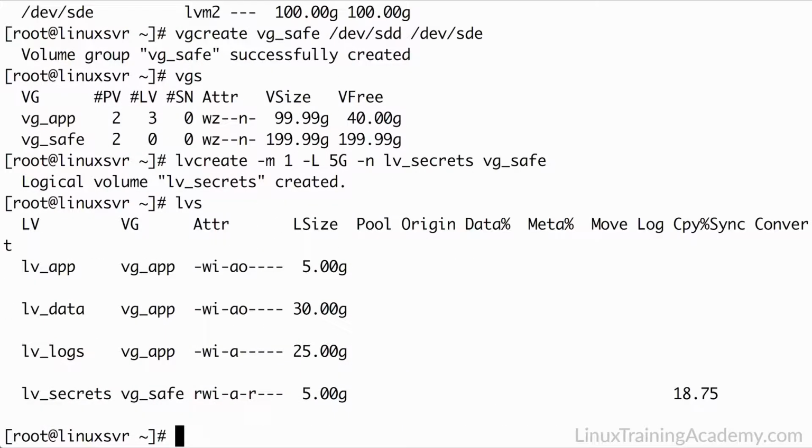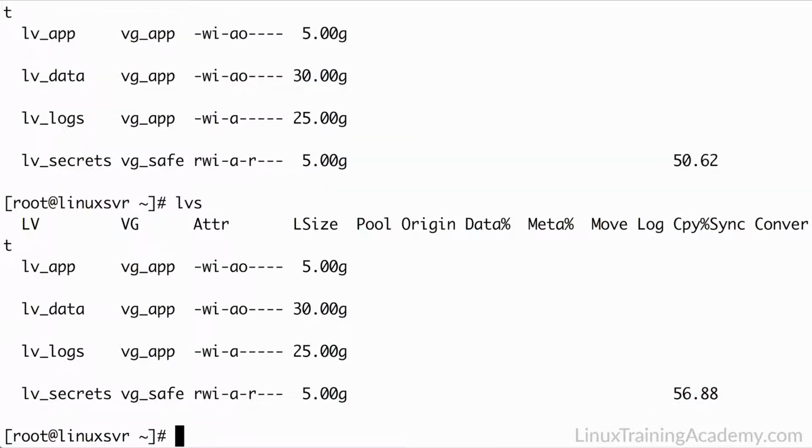So let's look at the lvs command. And actually it kind of scrolled off to the side, but you can see here in this copy sync column that it's currently 18.75. And let me just run this command another time or two here. So that copy %sync column indicates if the mirror is synced or not. Now, if it's at 100%, then all the data is synchronized. So let me run this command again. Okay, at this point, we have exact copies of our data.